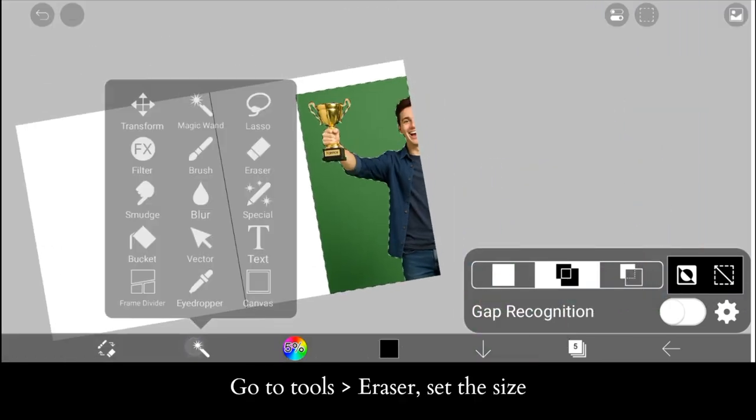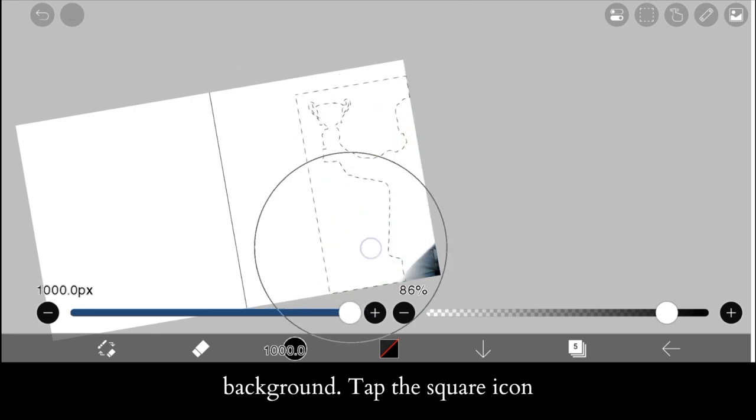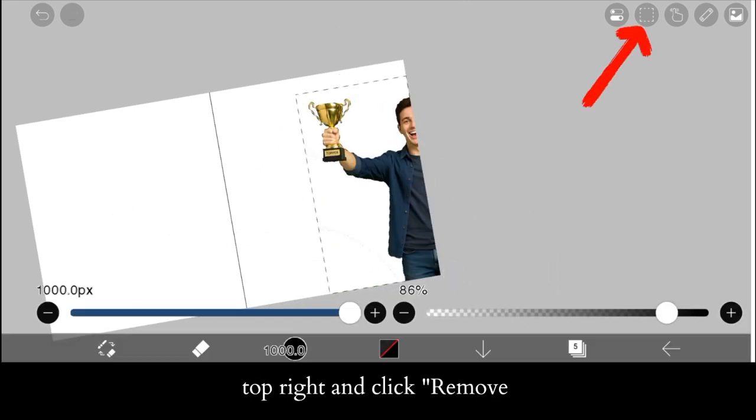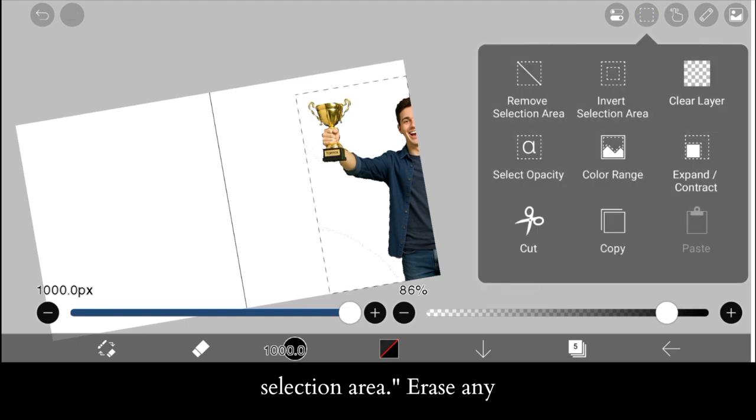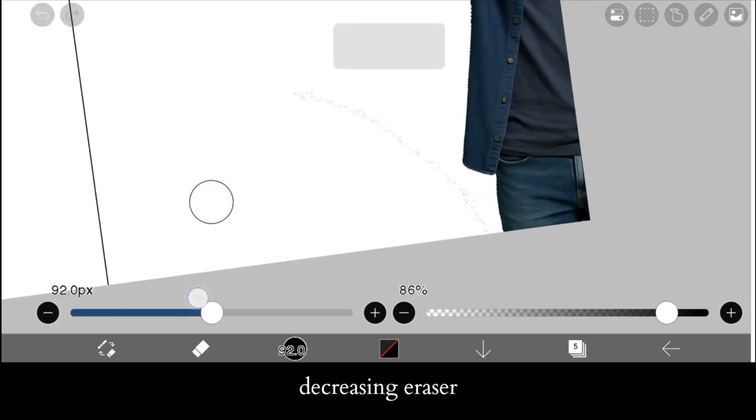Go to Tools Eraser, set the size to 1000 and erase the green background. Tap the square icon, top right, and click Remove Selection Area. Erase any remaining green parts manually by decreasing eraser size.